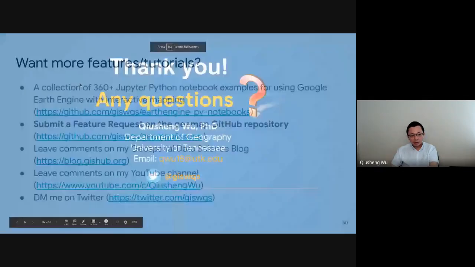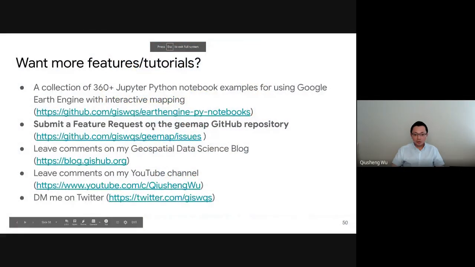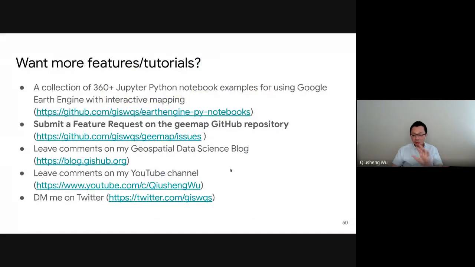Lastly, if you have time and you want to learn more, you can go to the other repo. This one has 360 examples. It emulates the Earth Engine JavaScript documentation. I have converted almost the entire Earth Engine documentation, the user guide, from JavaScript to Python. So you don't have to spend time converting those by yourself. You can download the repo, and then you can use that on your local computer.